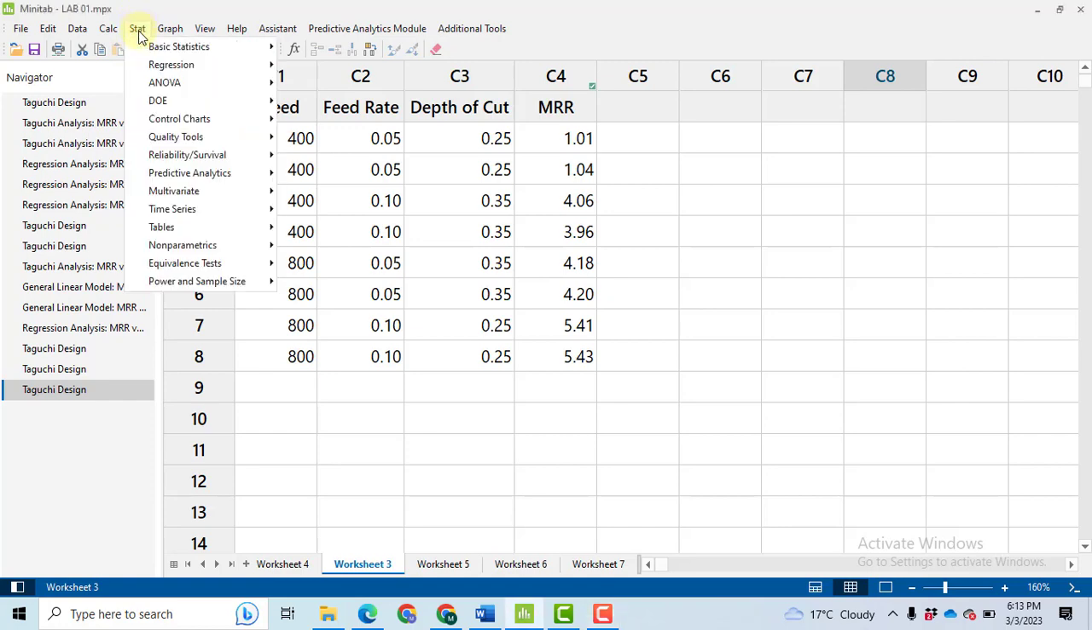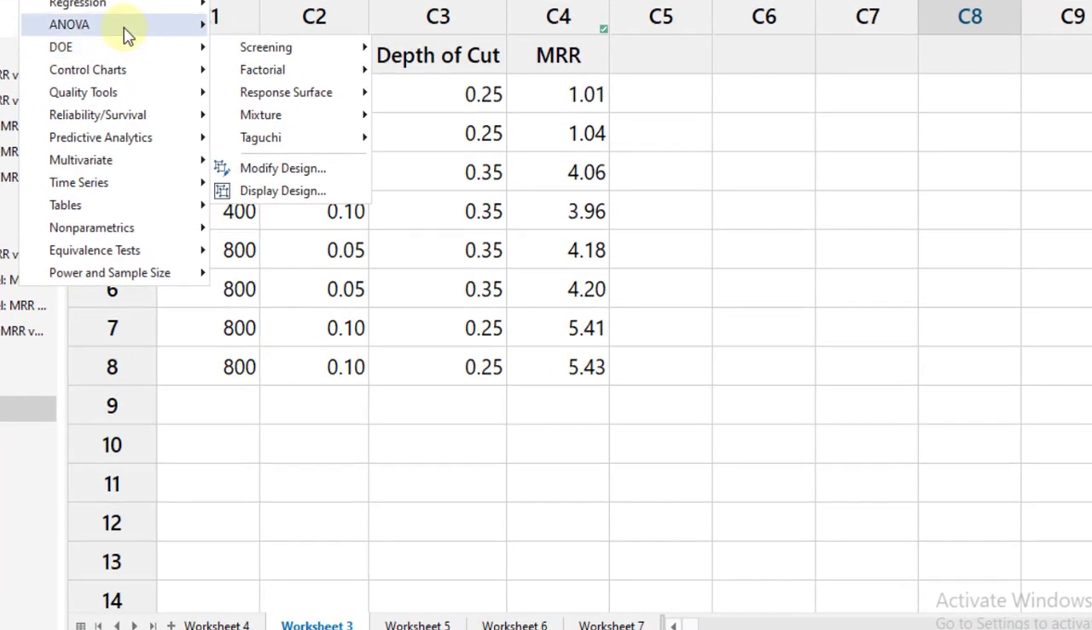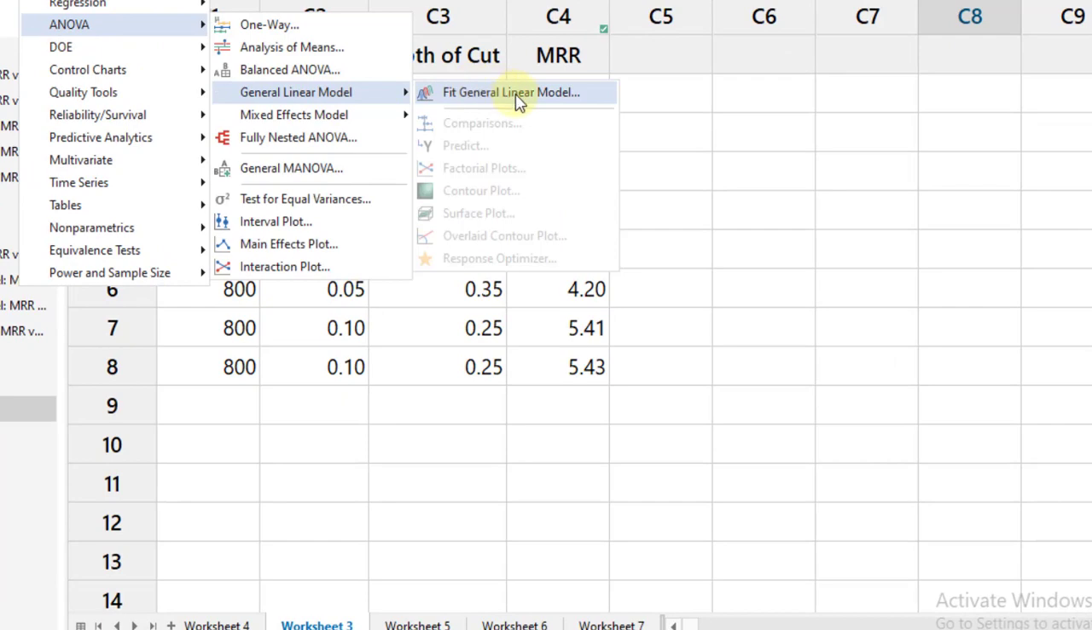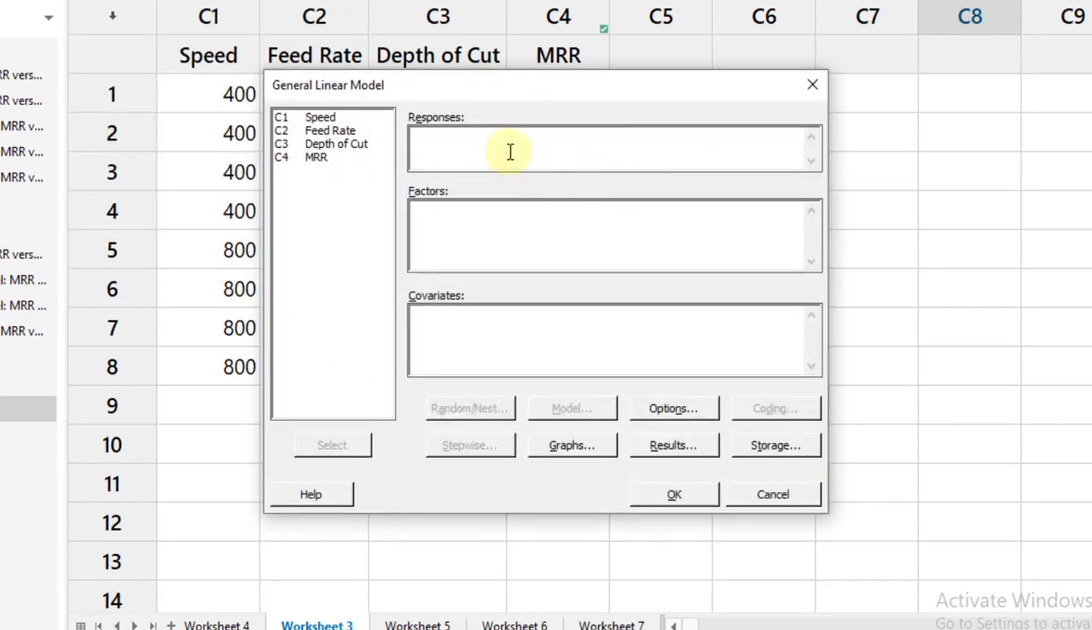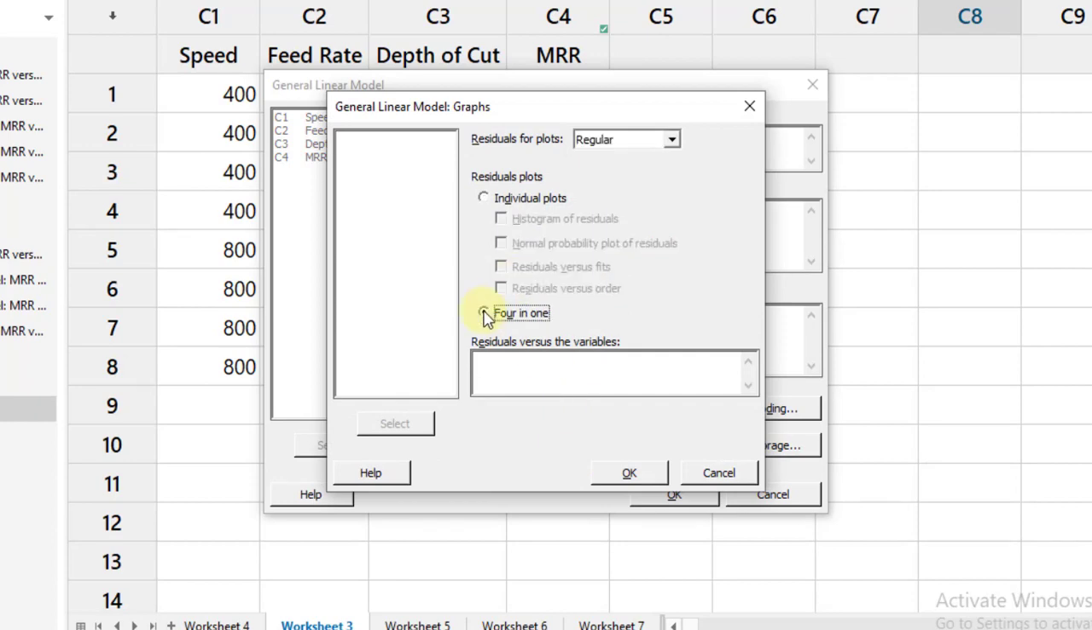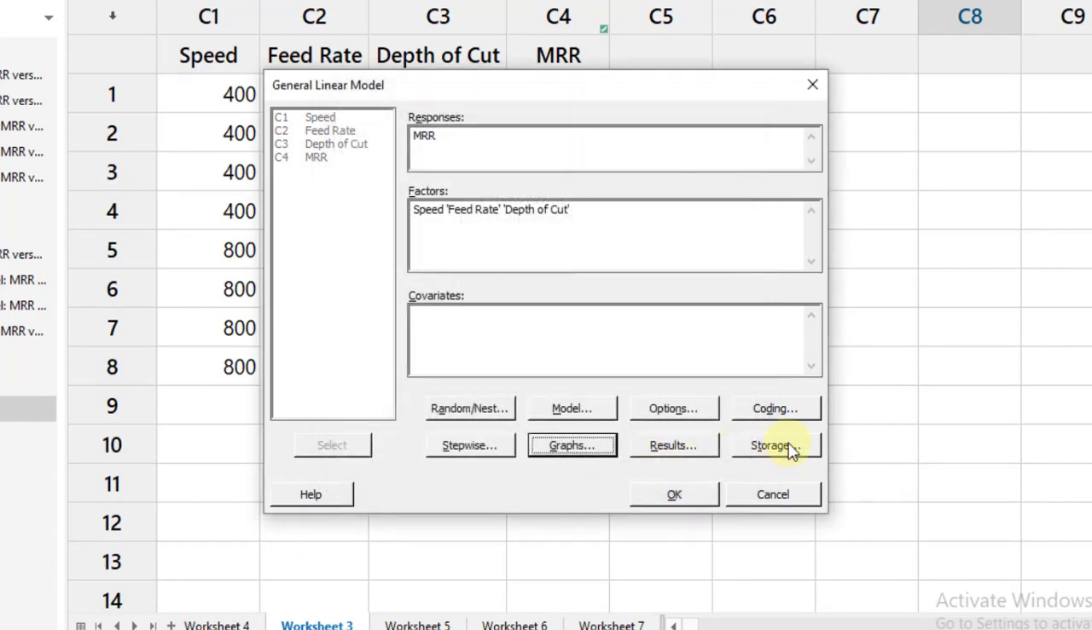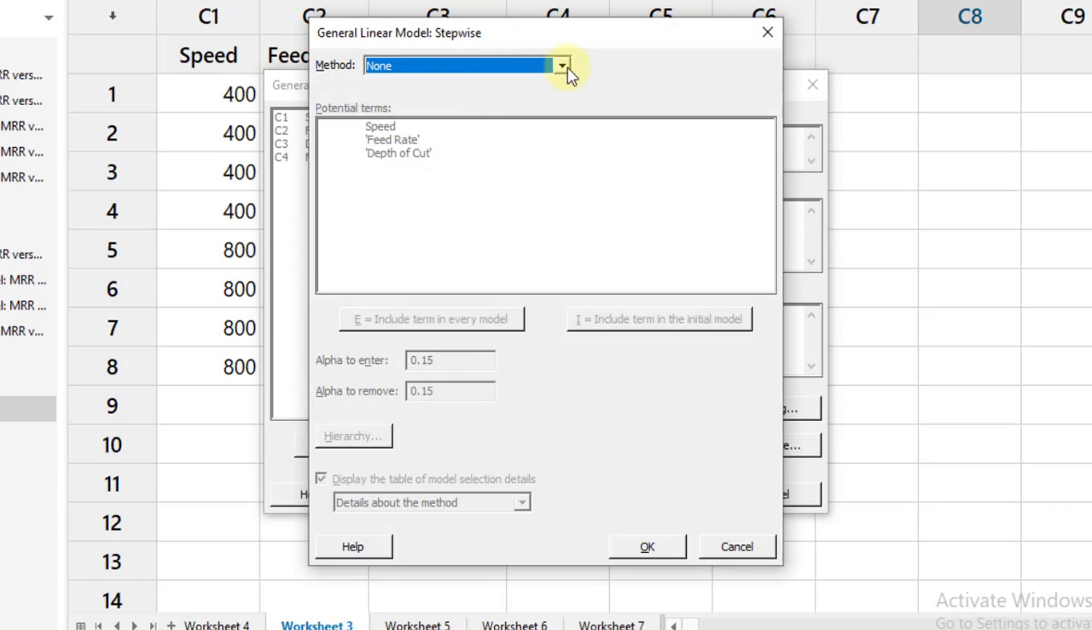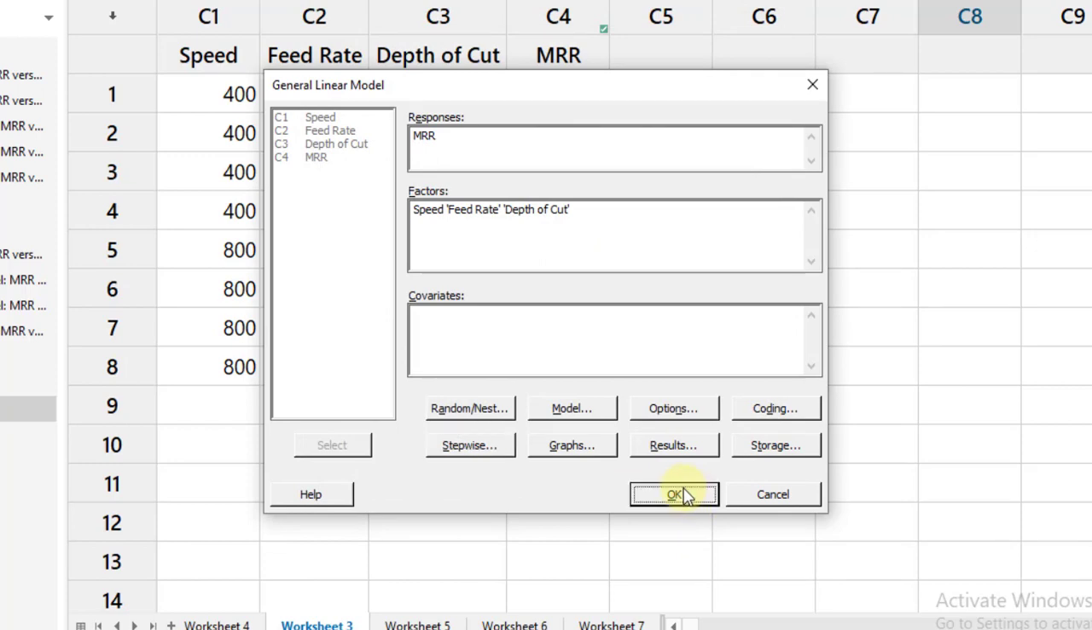So go to Stat, then go to DOE, then go to ANOVA, GLM, fit a general linear model. Select the response variable, MRR. Factors are speed, feed rate, depth of cut. Click on Graph, 4-in-1, click OK. Go to Stepwise and then select forward selection. This option will help us to remove any factor found to be insignificant. Click OK and then click OK.